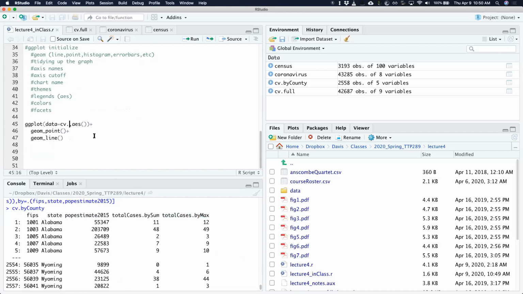Okay, so let's go back to here. In this case, CV by county, that's the data that we're going to be drawing from. And then the aesthetics is pretty straightforward. What do I want on my x-axis? I want my population estimate. And on my y-axis, let's do the total cases by max, because we said that's more accurate.